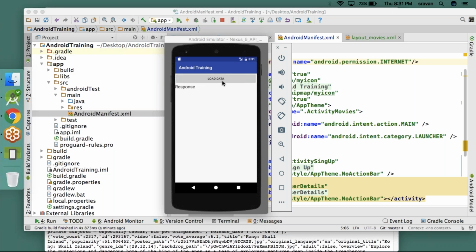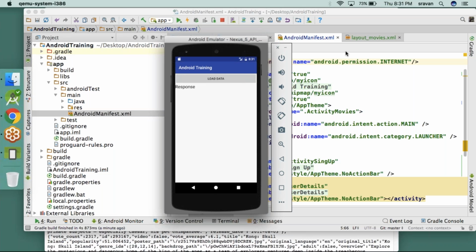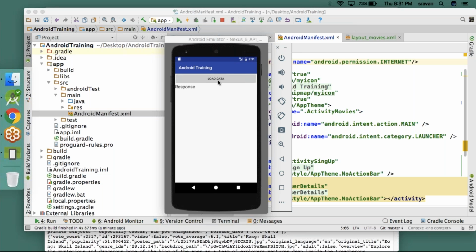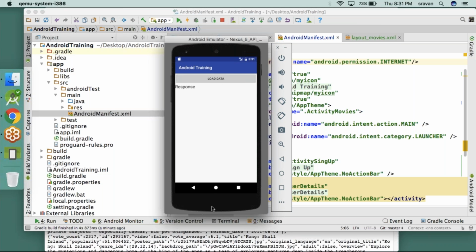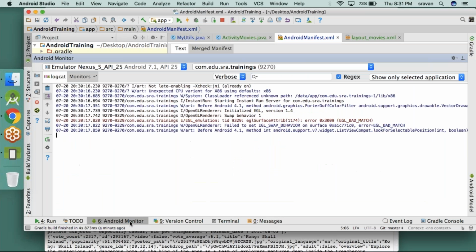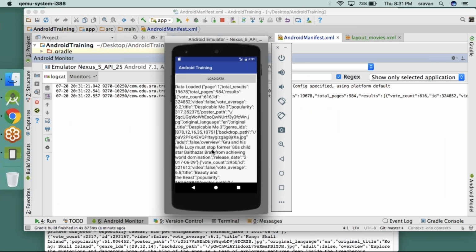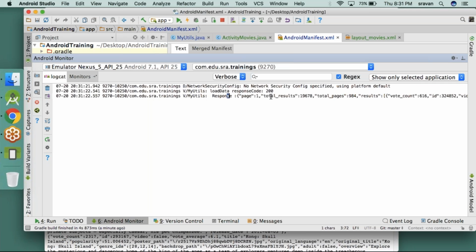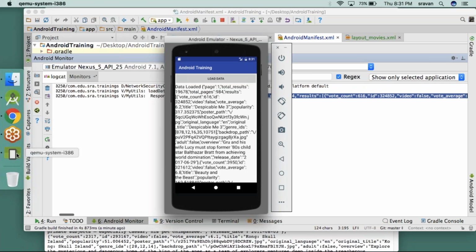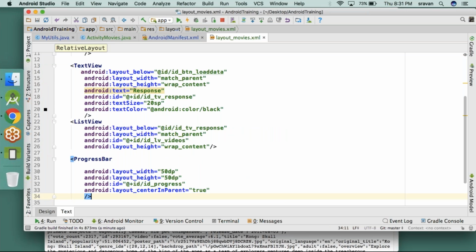Okay, now I'm going to click load data. Nothing happened at first. Now I got some data. Did you observe? Yes, I can see. This is the data I got from the server. Now, if I want to scroll this, just come to your layout movies.